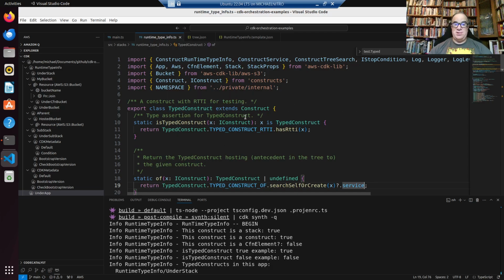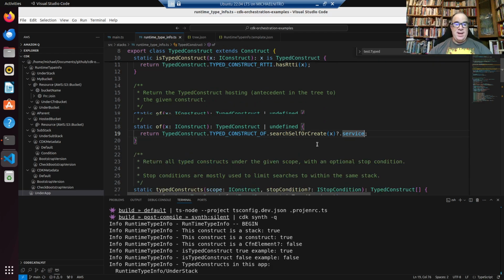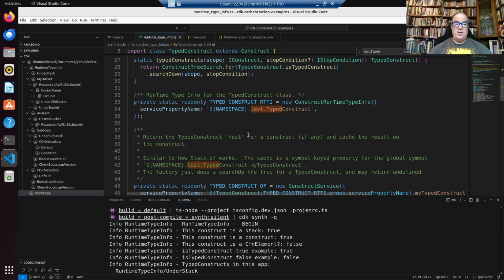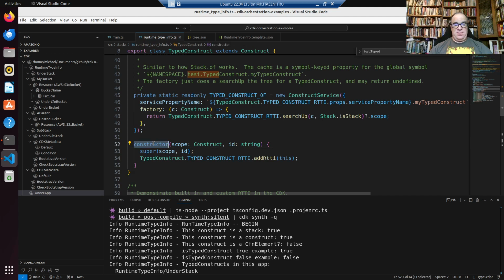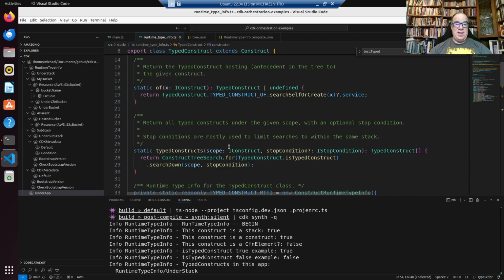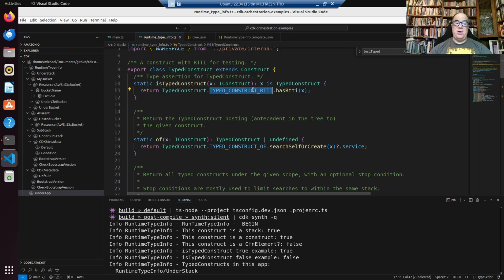So here's the class typed construct that I created, and this construct was created just to show off runtime type info. And so there are two static properties here. One of them is typed construct RTTI, and this is a construct runtime type info. And the service property name here is my package name dot test dot typed construct. And this is going to be set as a Boolean on the typed construct every time you create a typed construct. And you can see that down here in the constructor where I call addRTTI. And so further up here, you'll see in the isTypedConstruct, I'm also calling typed construct RTTI, and I'm calling hasRTTI.